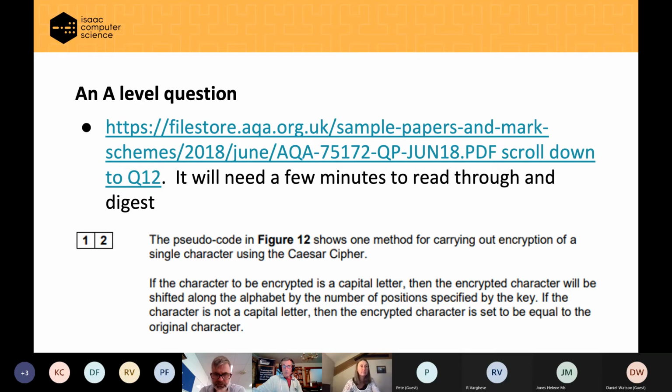So just giving people a moment to find those links and scroll down to question 12. We're going to need a few minutes to read through question 12, and then we're going to try and dissect it.